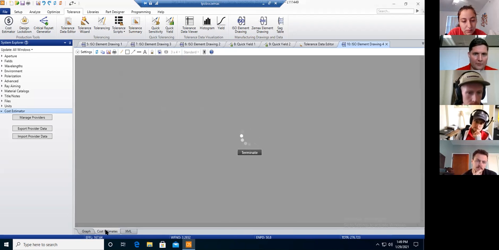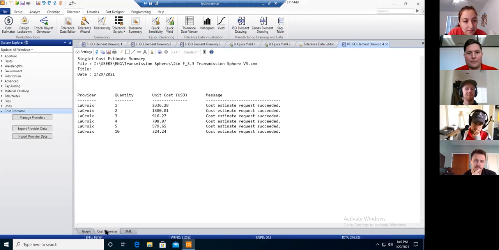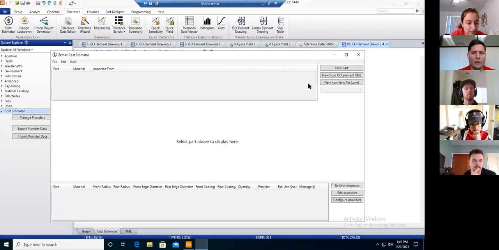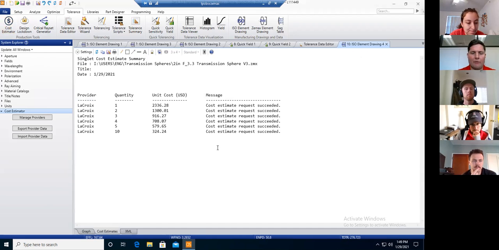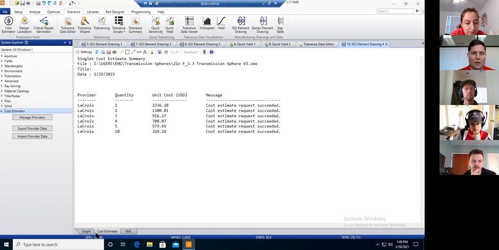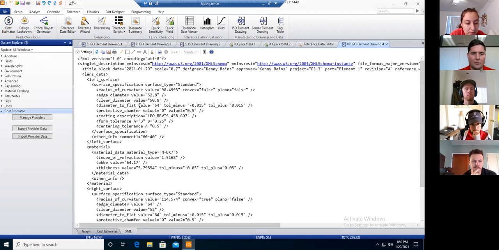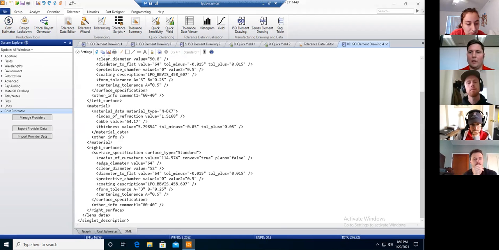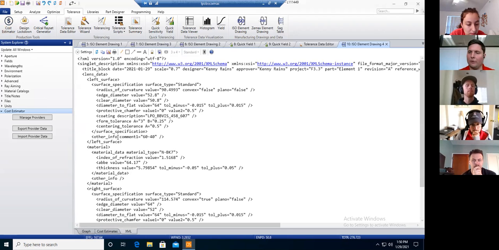And let's cross our fingers and hope we get a quote. There we go. So there's your quote. And that's the nice thing about using the quote this way. You can click this little cost estimator tool here and pull in your parts. I find it much easier just to click the tab down here. And for any nerds, what I'm actually doing is I'm taking this XML file and parsing it out in Python code to get a mathematical description of what the lens is. So that's how the program actually works.